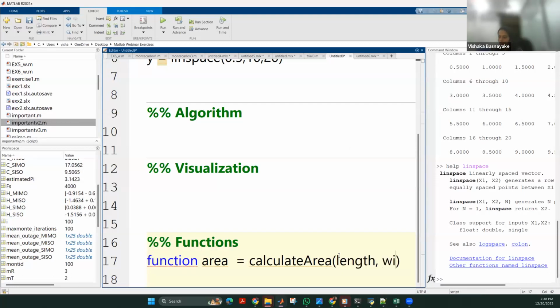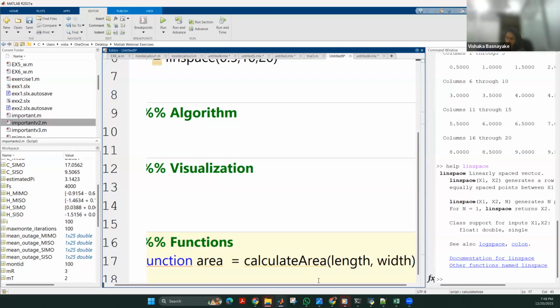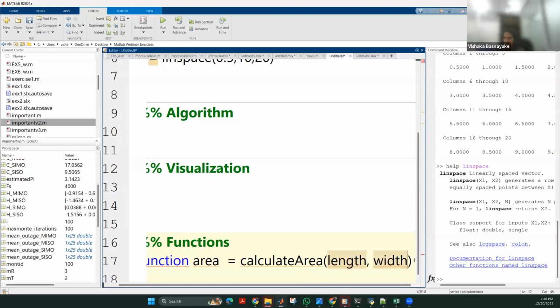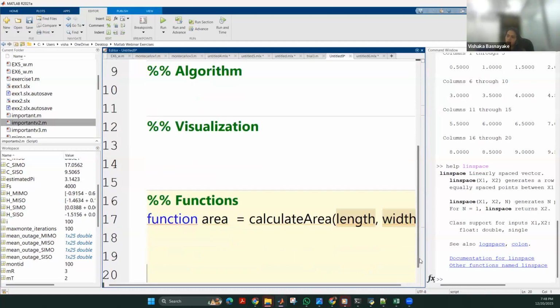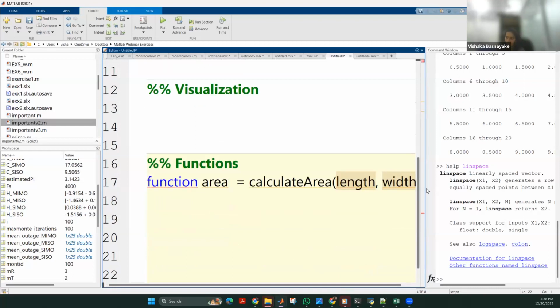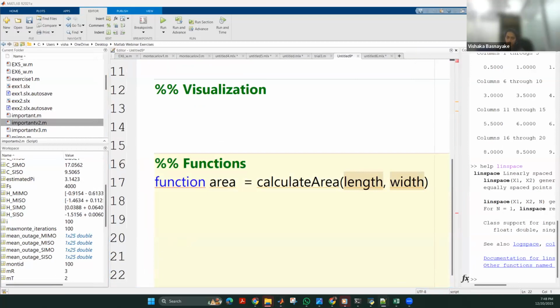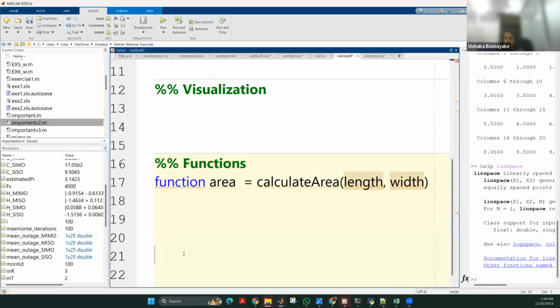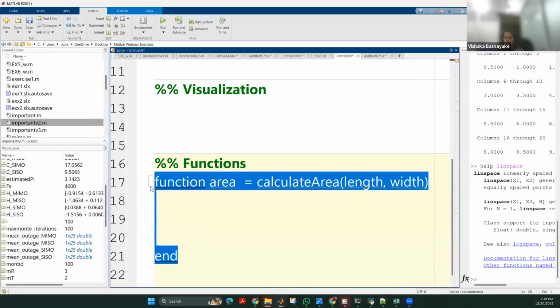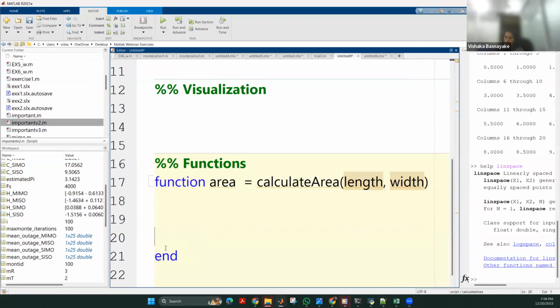So length and width can be used to calculate the area. In the next lines, you can define how the function should be defined. After defining the function, you need to end the function using the keyword end. So we will first end the function file with the end, so that the error is gone.